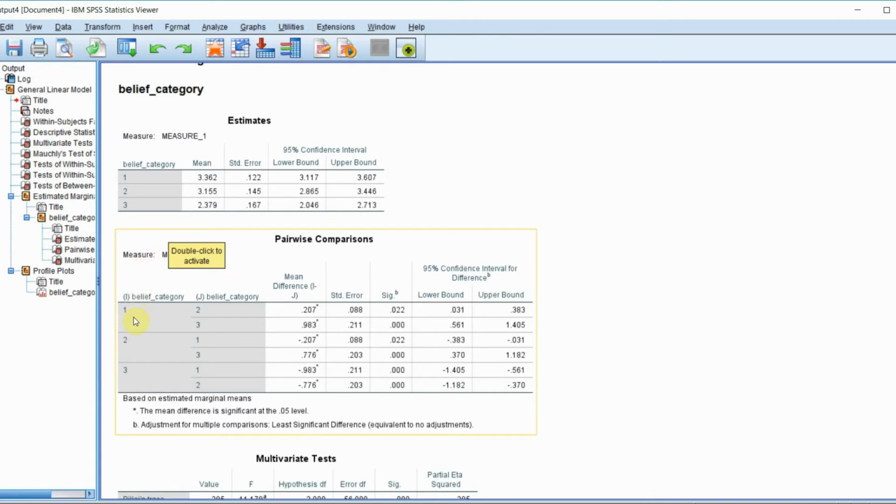All right, now there's one comparison we haven't made, and that's between demons and extraterrestrials. So again, we're going to look here, 2 and 3, and we're going to go along the row until we get to the sig value. And once again, we've got a significant difference. So this tells us that the belief in demons is significantly higher than the belief in extraterrestrials. So we would conclude that belief scores probably are higher for demons.